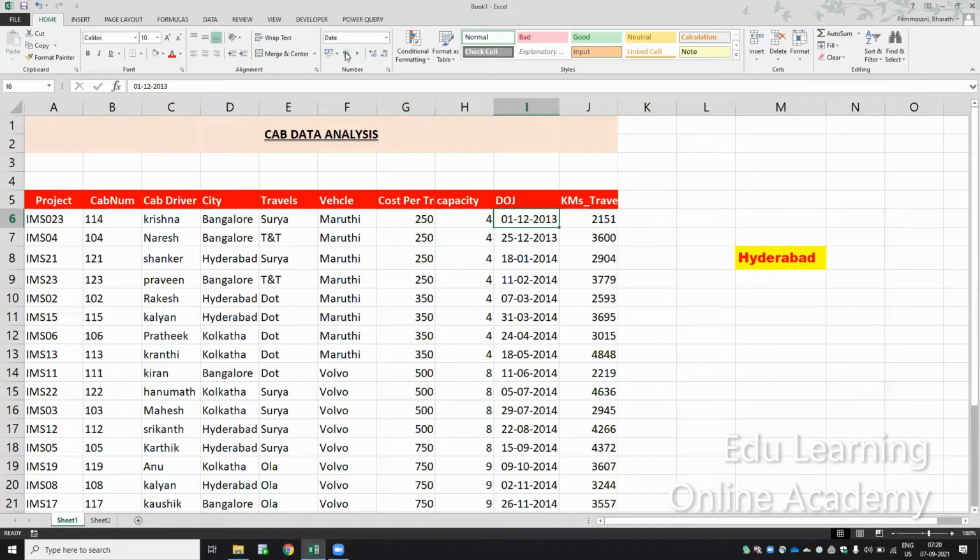Next. If you wanted to add any currency, suppose cost per trip, right? I wanted to add currency. Which currency? Either dollar or rupee, I can choose it from here. Or euro, I can choose it from here. Okay, and this is percentage. If you want to multiply any number, then you can do with this one. Okay, this is percentage, number and comma.